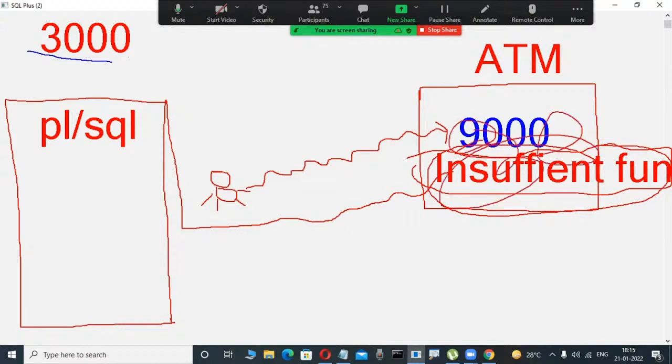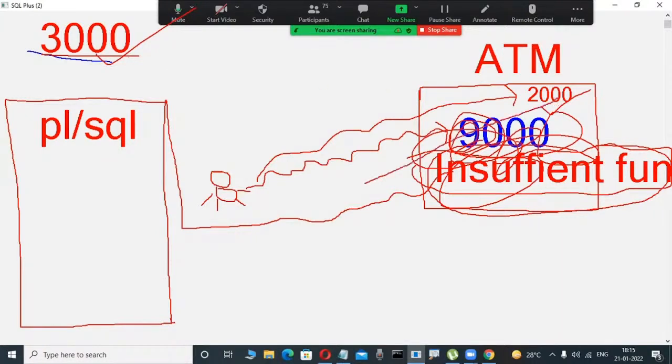Again, another scenario. For example, now my balance is 3,000. Suppose I am inserting an ATM card and I try to withdraw 2,000 rupees. Is it possible? Possible. Why? Because my balance is 3,000, and 2,000 is less than 3,000. That's why this withdrawal is possible in this example.